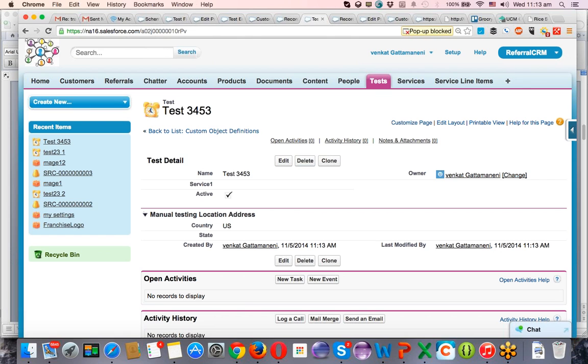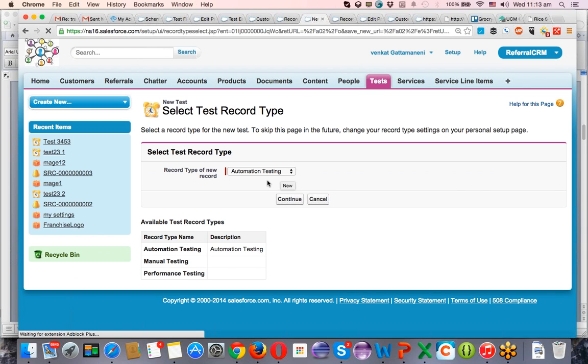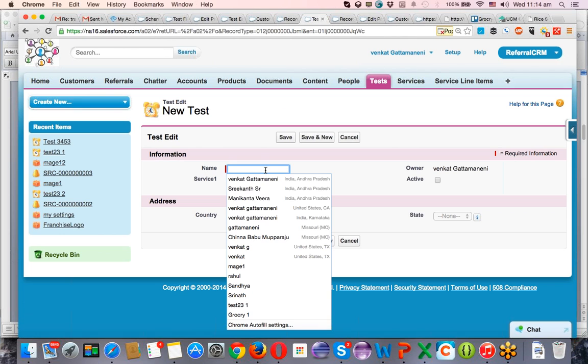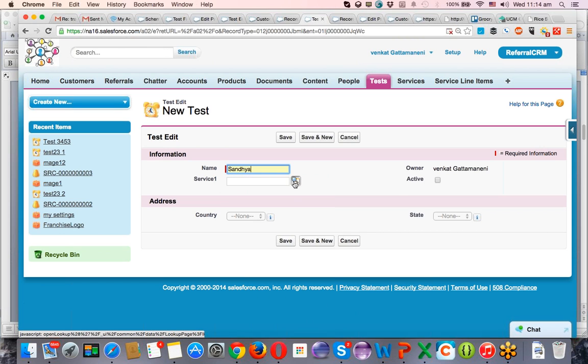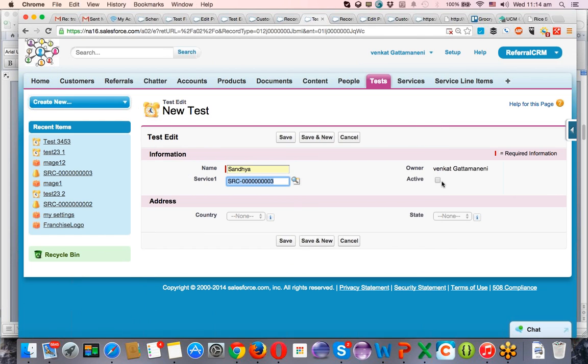Let's click on new again. Now let's go to manual testing, because I already went into manual testing and created a record, seeing all the countries and all the options. Let's go to automation testing, because that's the default value. I'm selecting some service, and you can see a different layout for this also. I'm selecting 3, and if I'm making this active, it will be enabled.